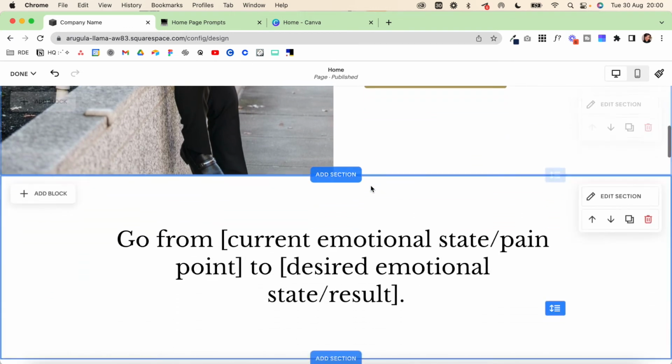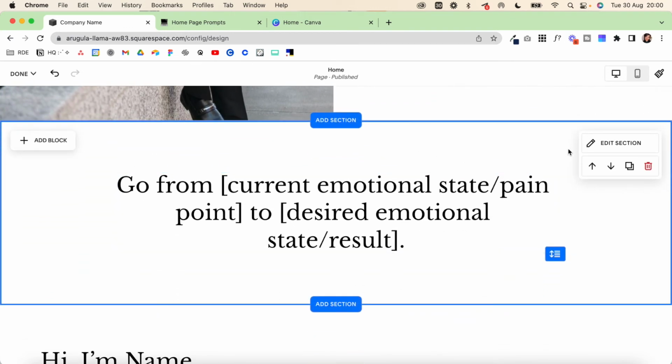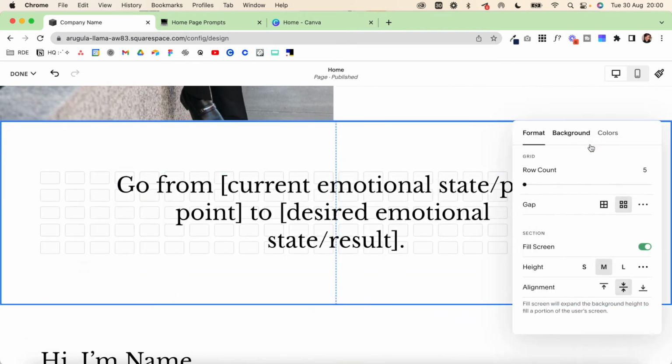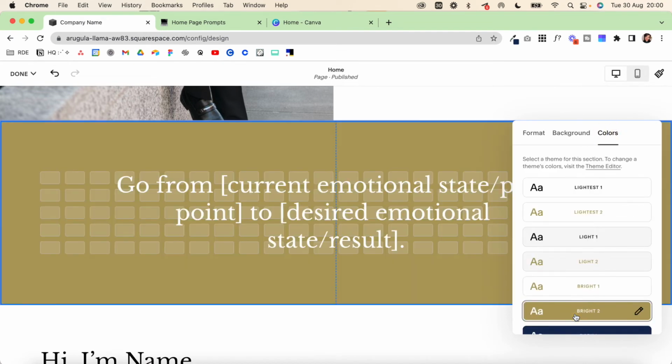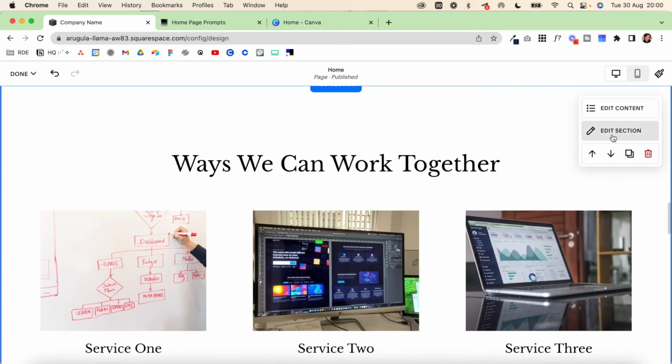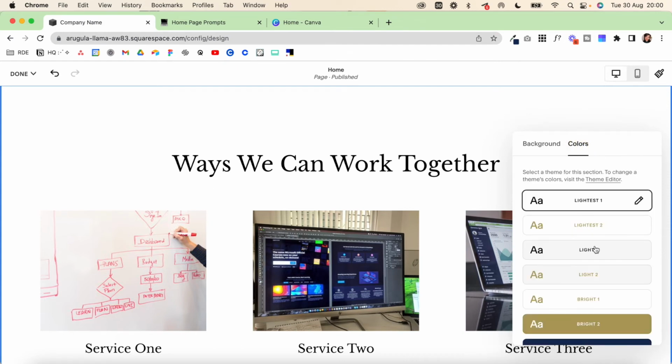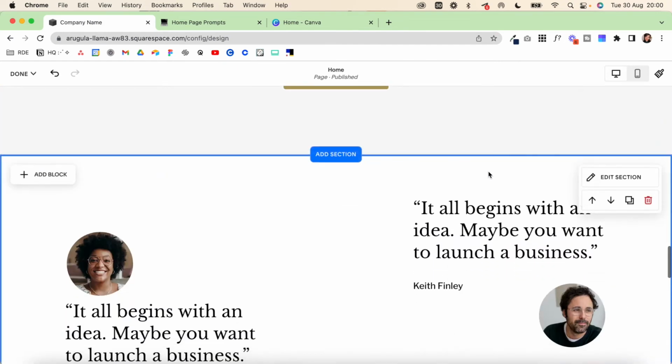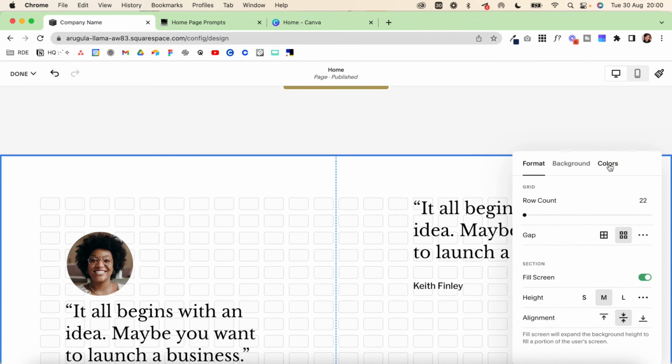and then what we're going to do is go through our website and just add those themed sections to give it a little bit more character. So if we click edit section, I'm going to select colors. We'll make this that gold color. Here under services, we can edit this, go to colors, we'll make this light one. Scroll down and maybe we make our testimonials that gold color too.